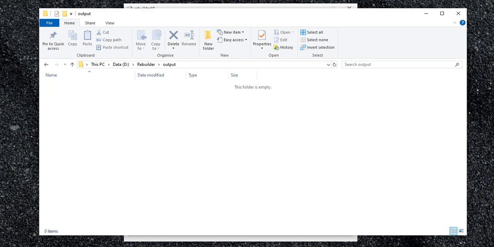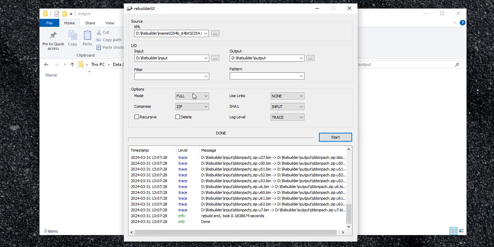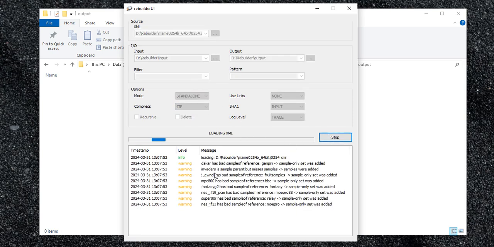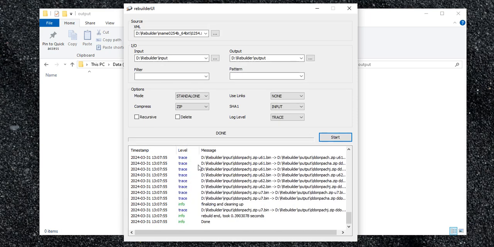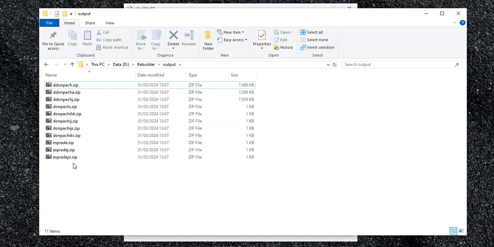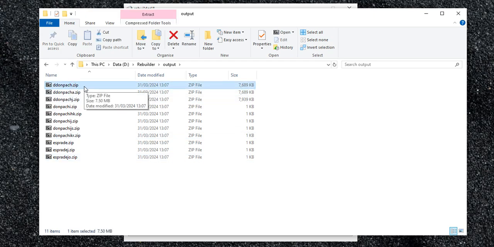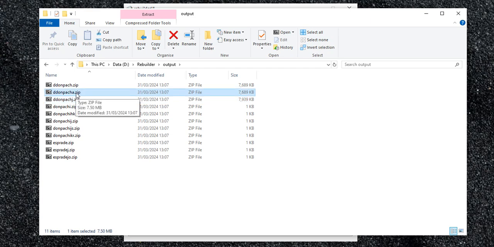Then lastly, we go back here and instead of full, we go standalone and press start. So this should generate all of the, here we go. So here it's generated a file for DDOM patch, which is the parent ROM set. Then we've got the clone here, and there's another A. Maybe that's, I don't know, American or something. I don't know what A stands for.